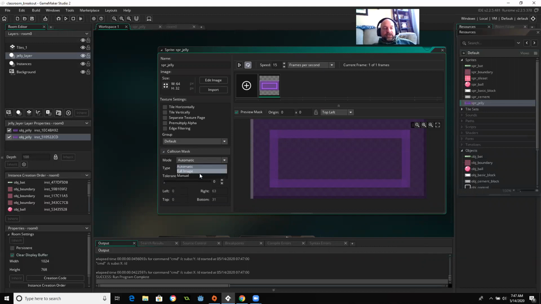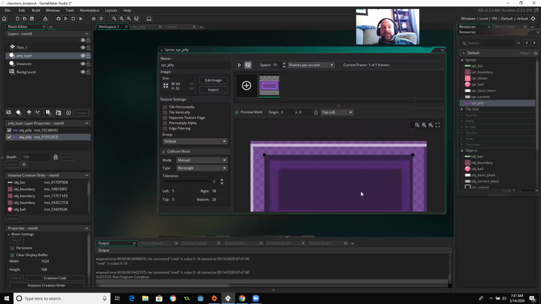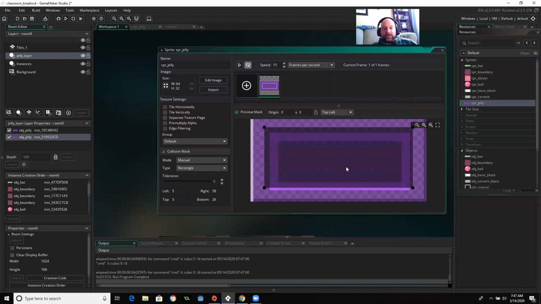So I'm going to have to change this to manual, but then I want it to go in 5 pixels on the left. I want it to go in 5 pixels on the right, which I believe would be 58. My math skills are going to be potentially embarrassing here. And then we're going to go 26. And that's going to actually allow the ball to go inside of my jelly a little bit more. And I think I'm going to really like the way that looks. It doesn't change the sprite, but it changes when collision is detected.